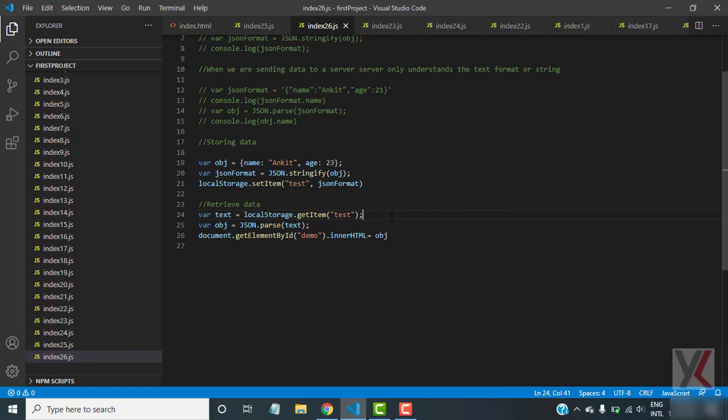So here we have the data in string format or JSON format, but we want that data to come back as an object. So we will convert that JSON format into an object. How do we convert that? We will use JSON.parse on that text variable, which is in string or JSON form, converting it into the object format. And now we want to output it in our demo id, that is the p tag over here.